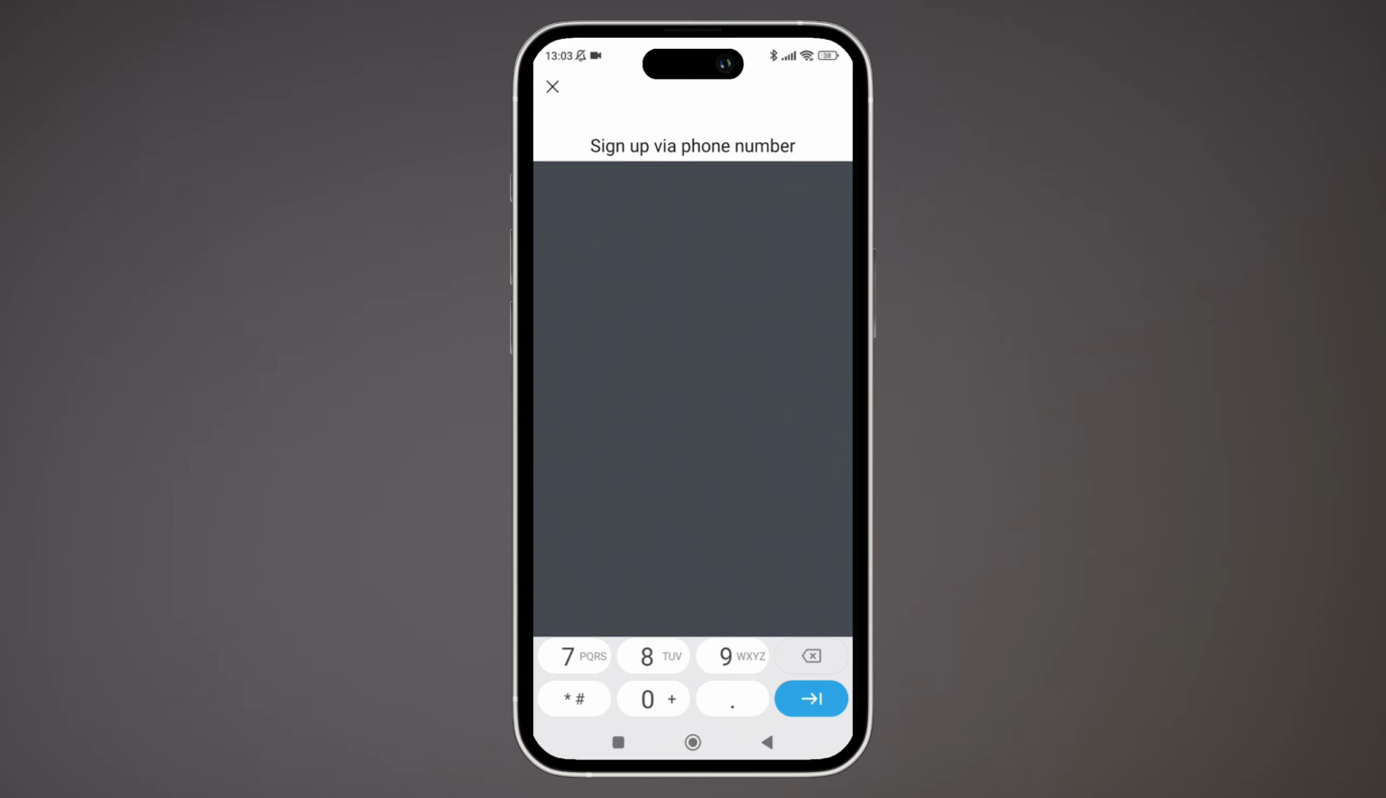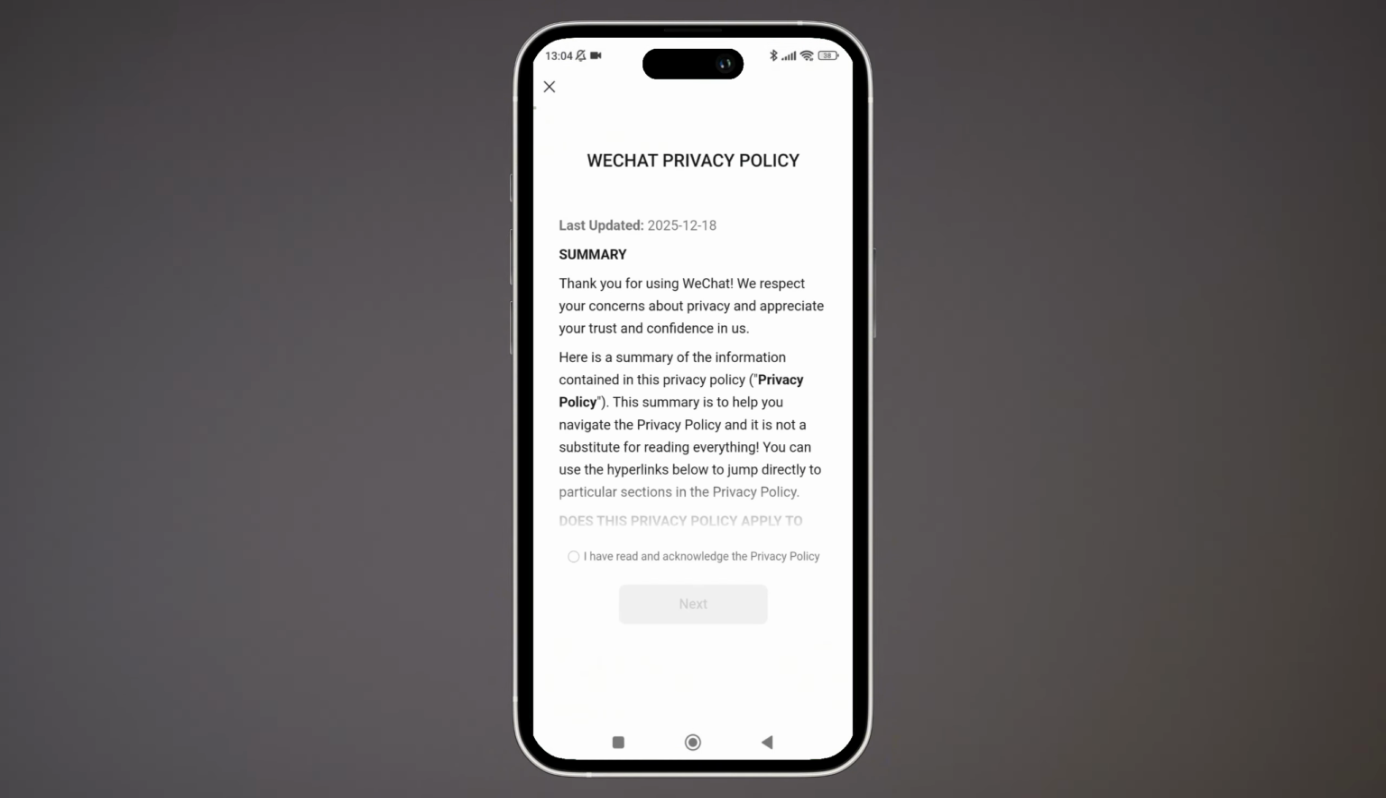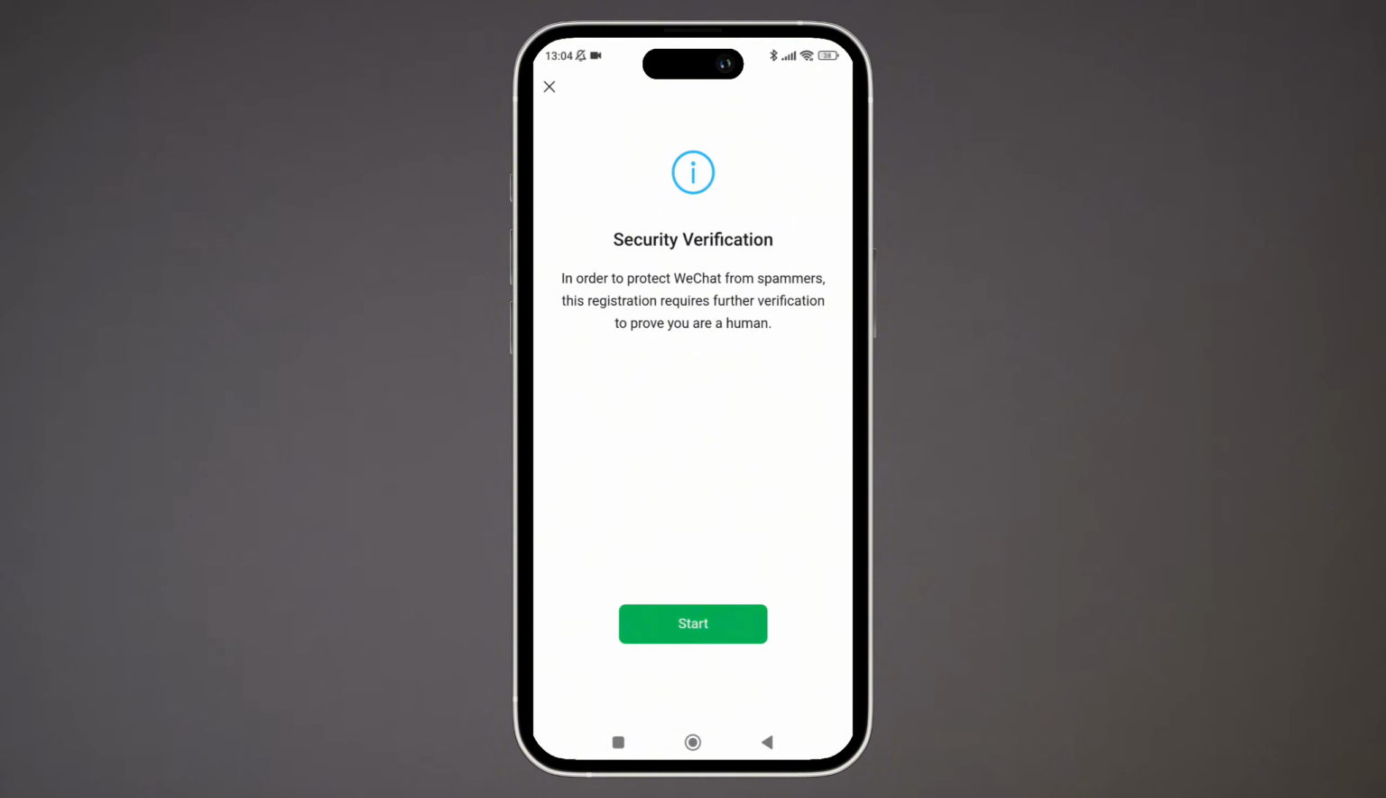And here, once you're done entering the phone number, you can set the password for your account, and after that, you can simply check the box right here and simply tap on accept and continue. And after that, on the next page, you simply have to check the circle, and after that, you can simply tap on next.